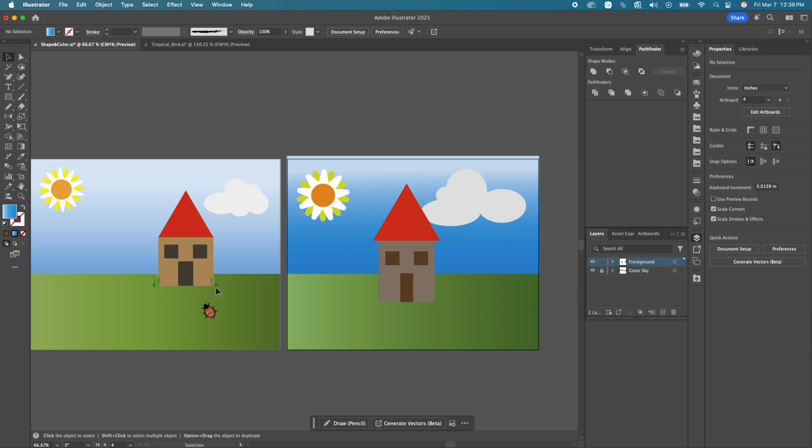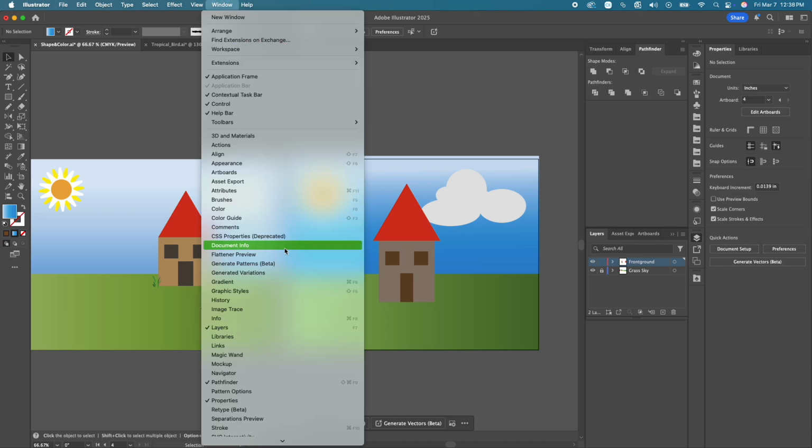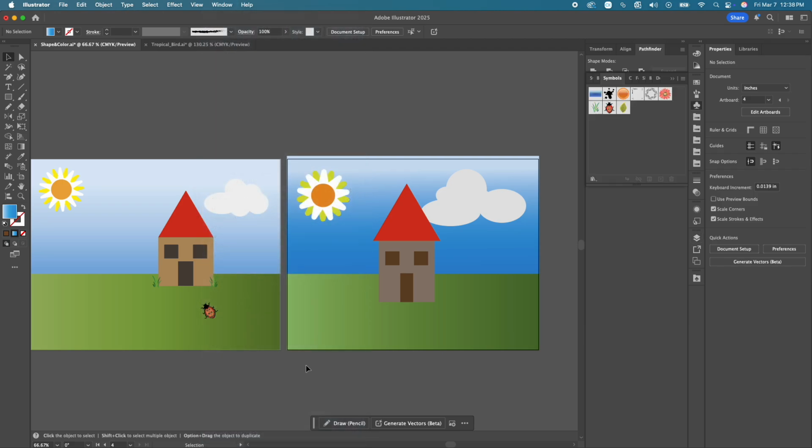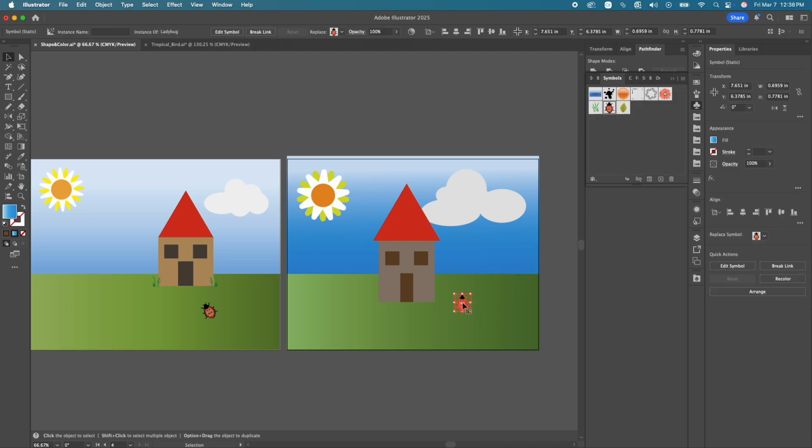Now you'll notice I have a little bit of grass and I have a bug. So I'm going to show you where those are. So you're going to go to Window and you're going to want to go to Symbols down here. And you'll see you have some like pre-existing vector artwork. So we're going to go ahead and select those. So I'm going to get the little ladybug and I'm going to drag her here. Okay, and I can rotate her.